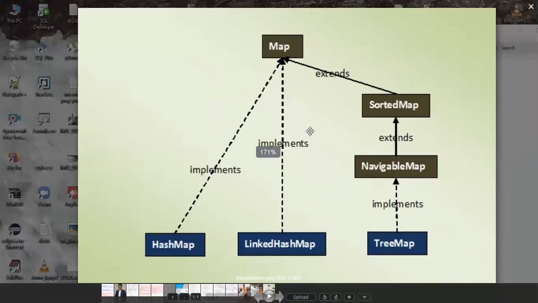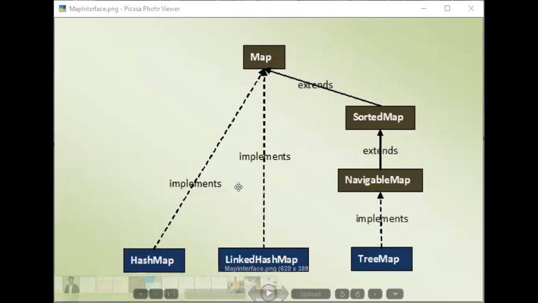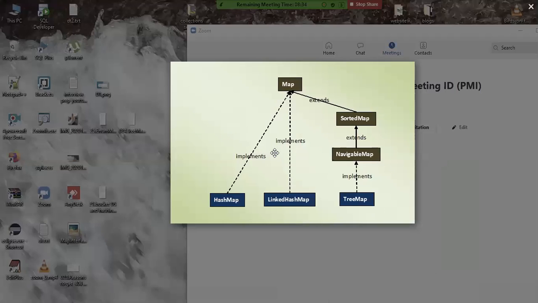With this we are done with the overview of all the collection hierarchy classes. We just discussed how these classes are placed in our collection framework hierarchy, the collection hierarchy classes and the map hierarchy classes. So we discussed this.